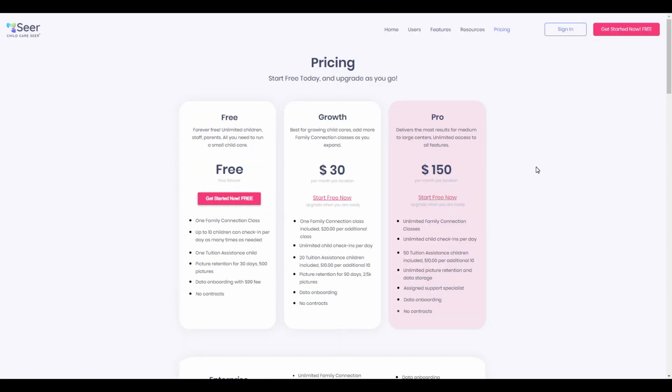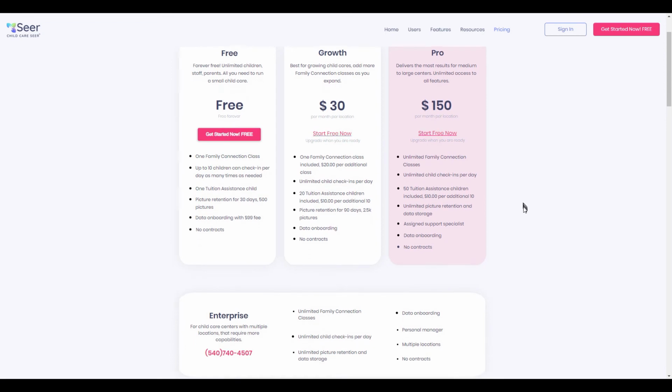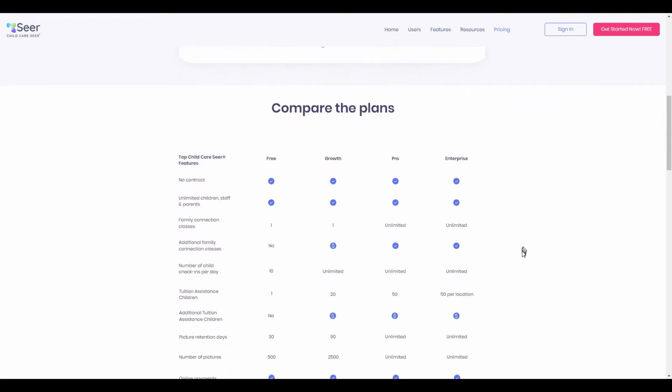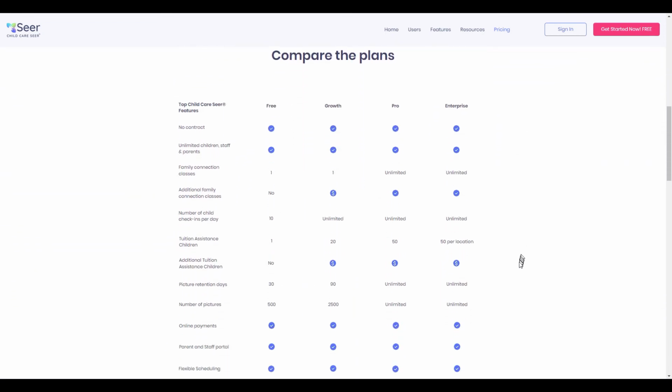A convenient summary of our plans are available on our website at childcareseer.com/pricing, where you can see all the features that are enabled at each level of the product.